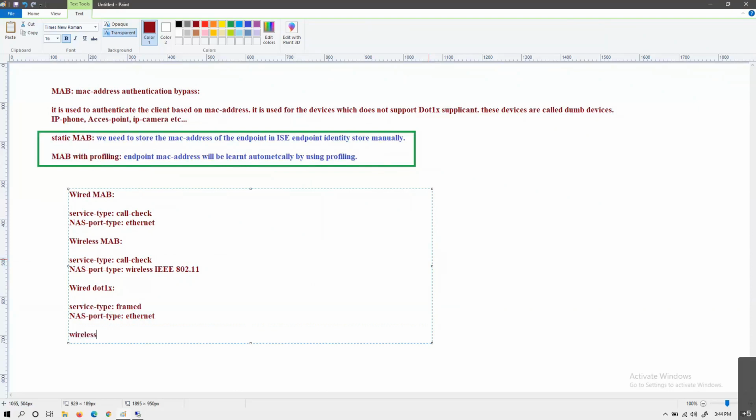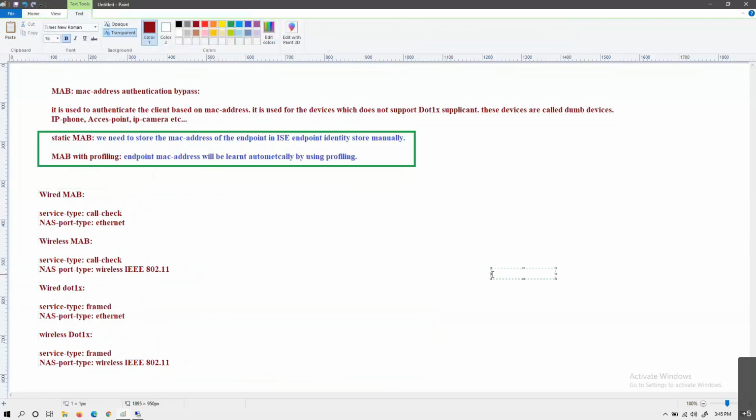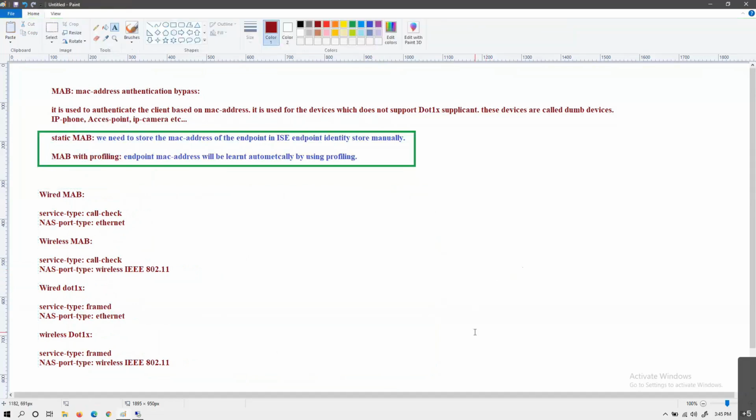Wireless 802.1x: for wireless 802.1x the service type will be the same, Framed, and NAS port type will be Wireless IEEE 802.11. Okay. So this is how ISE will be able to identify the authentication request, whether it is coming from wired MAB, wireless MAB, wired 802.1x or wireless 802.1x.